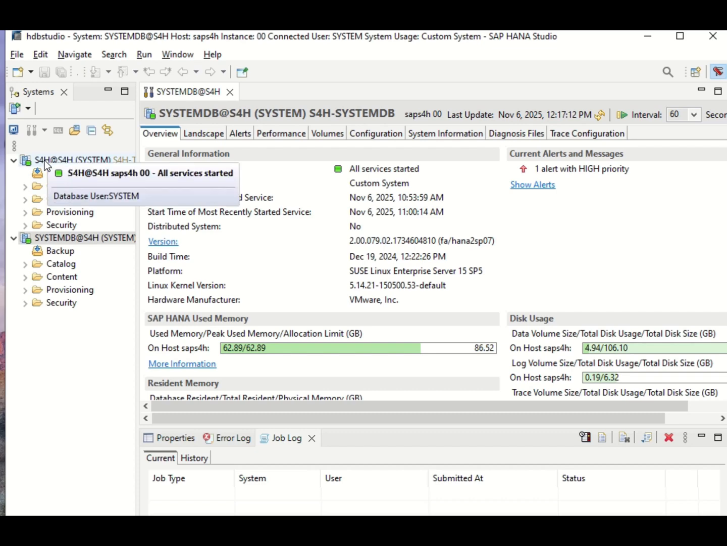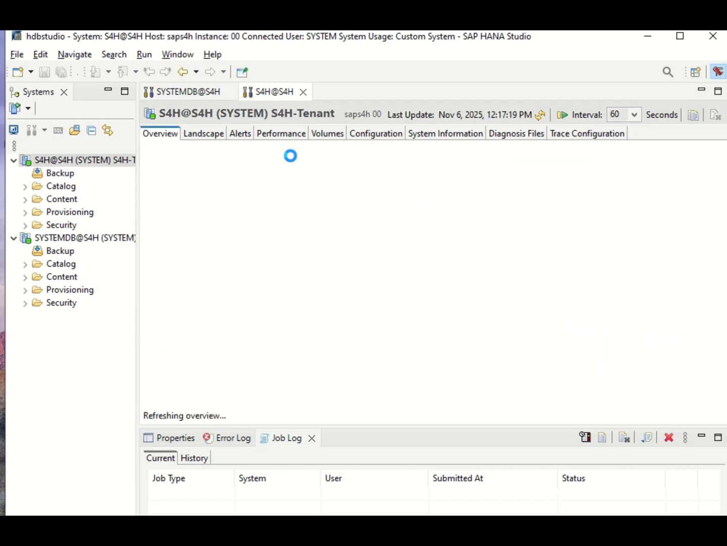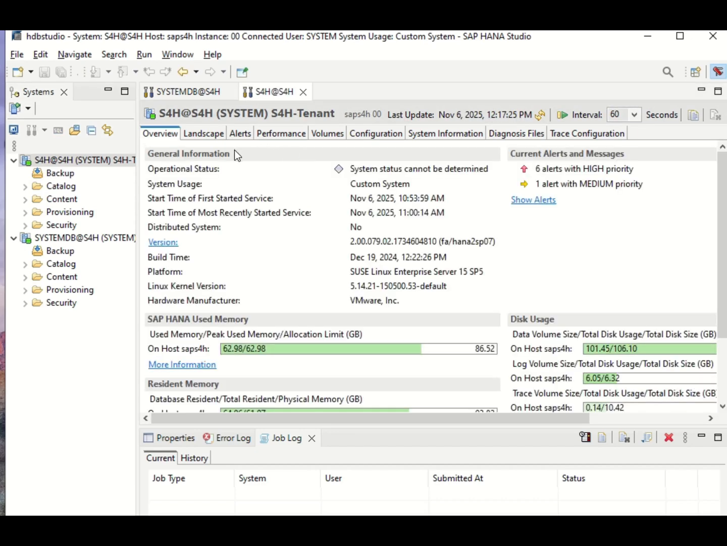And this is the tenant database overview. Now I will restore the tenant database from the backup.